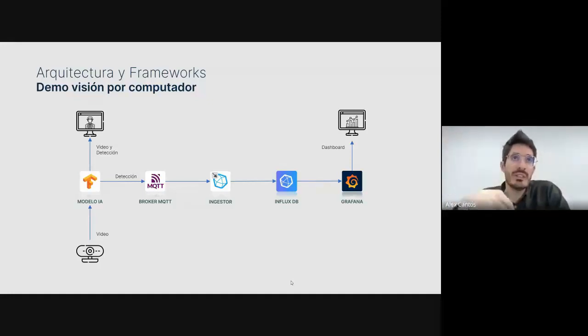Then those same detections are going to be dumped to an MQTT broker, which is the second little box we see here, which is also going to be running in another space within the same device. Then there is going to be an ingester, which is the third box, which is going to take the data from that MQTT broker and ingest it into an InfluxDB, which is the fourth box, which is a time series database in which all the information is going to be entered in real time. The four things are going to be running inside the device.